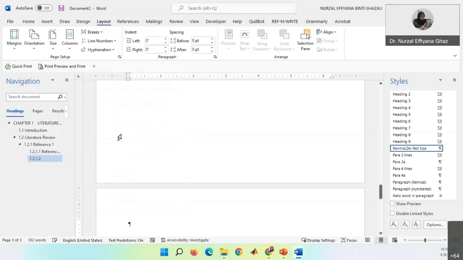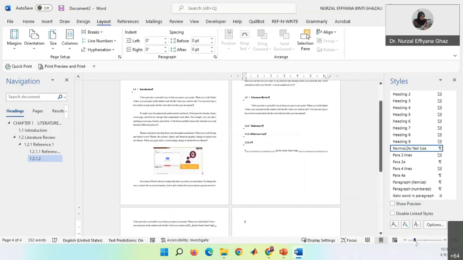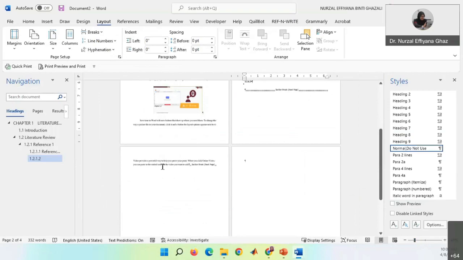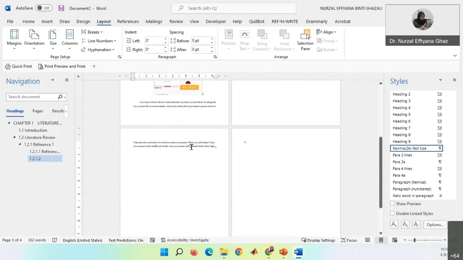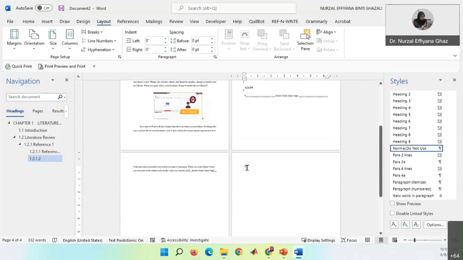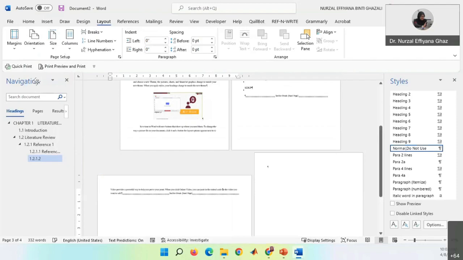If I make it smaller, you can see that the first section break makes me move to the next page, and then I have the second section break here, and this one makes the cursor move to the next page. Now when the cursor moves to the next page, you can click anywhere on the page that you want to change its orientation. After you click anywhere here, you go to orientation and click landscape. Is it clear? Yeah, clear.